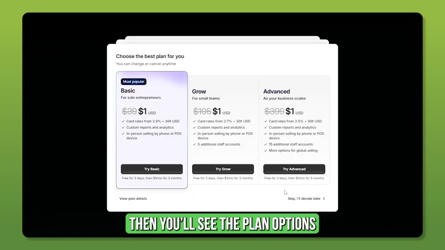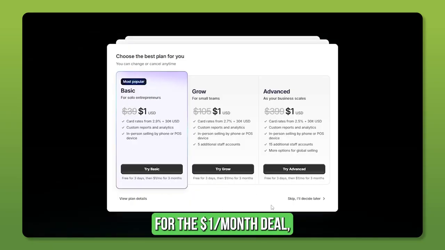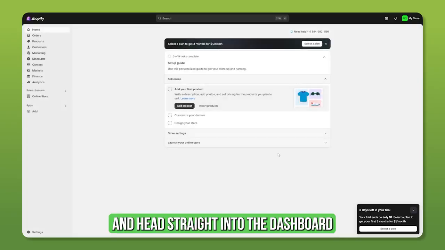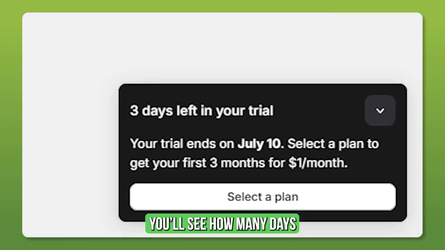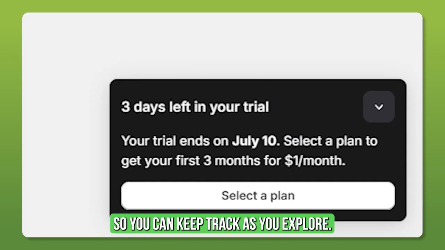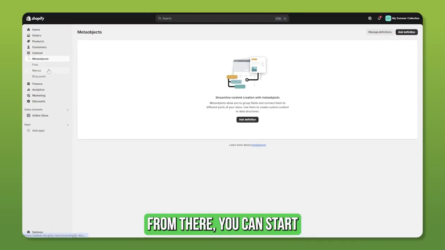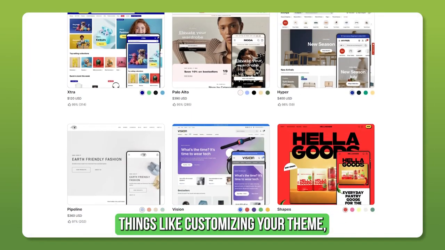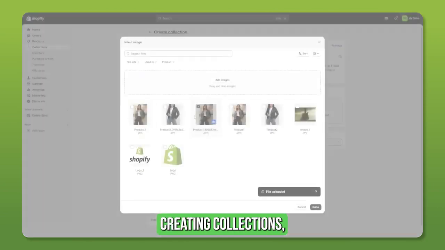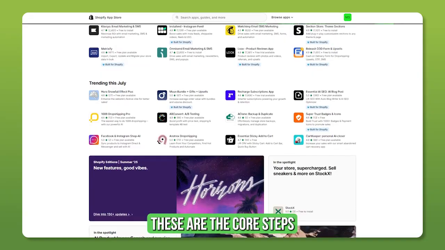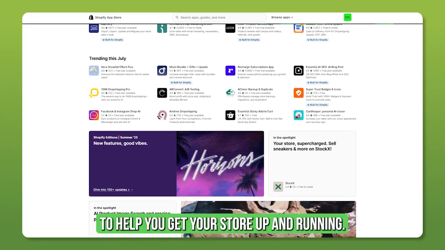Then you'll see the plan options for the $1 a month deal, but you can skip that too and head straight into the dashboard if you're not ready to pick a plan yet. Once you're in the dashboard, you'll see how many days you have left in your trial, so you can keep track as you explore. From there, you can start testing out Shopify features, things like customizing your theme, adding products, creating collections, and exploring the App Store. These are the core steps to help you get your store up and running.